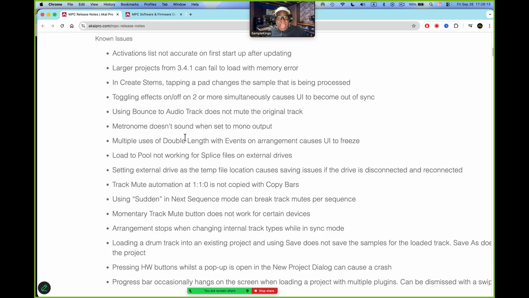Activation list not accurate on first startup after update. You update the software, boom, you got it. But there hasn't been an update since 3.5. So this one, I guess, if they give you 3.5.2 or something soon, maybe they'll fix this bug. Larger projects from 3.4.1 can fail to load with memory error. But there's no longer 3.4.1. If you got that, you need to get rid of that software. 3.4.1, get rid of it.